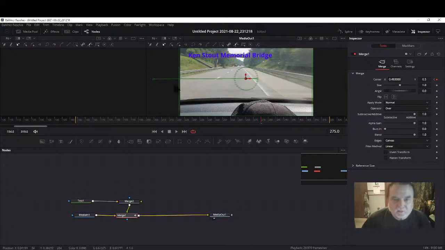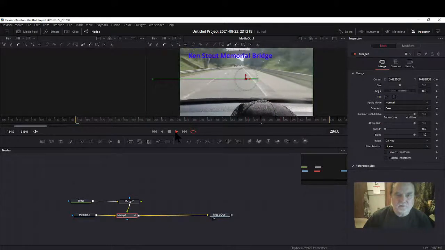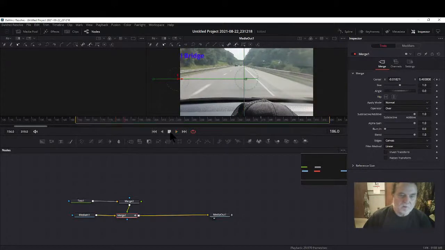Okay, now you see how it's off just a little bit here? I want to bring that down. Okay, hopefully this will work. So I'm going to go back to the beginning. I'm going to hit play. And it scrolls in and stops. Good. So that works. Now I'm going to go back to the edit page.